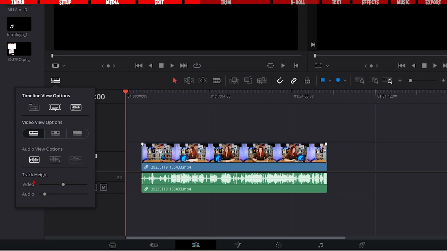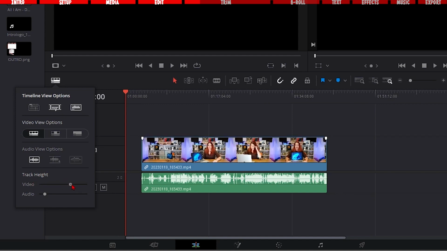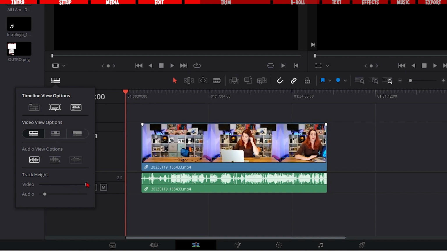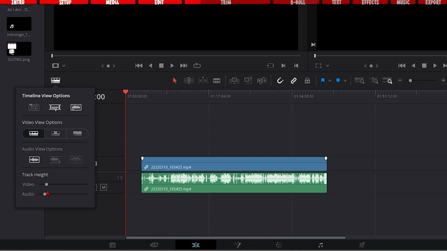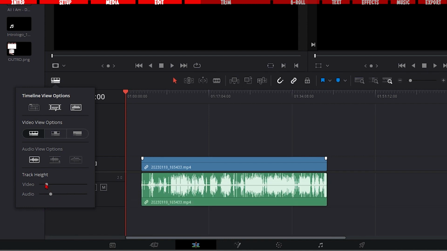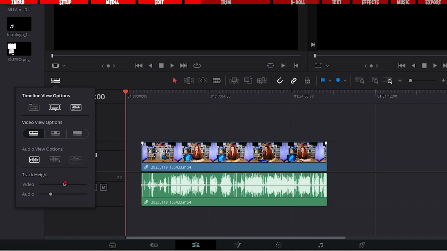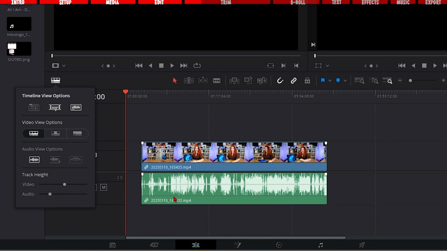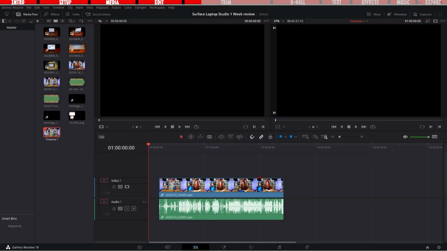And then lastly, we've got track height. So we can make the video height a lot bigger if we want to. And then we can make the audio height a lot bigger if we want to. So I like them around about there. Yep, that looks good. Okay, next, the next thing I want to talk about is the tools that we have at our disposal.